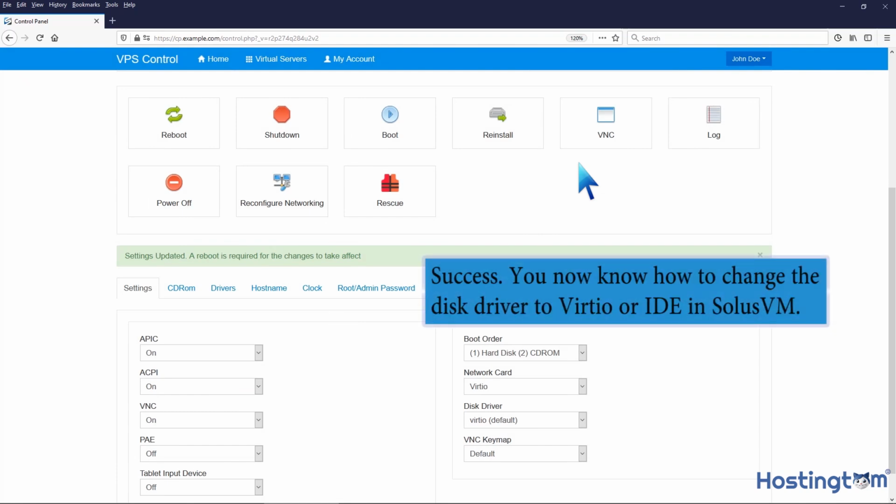Success! You now know how to change the disk driver to VirtIO or IDE in SolusVM.